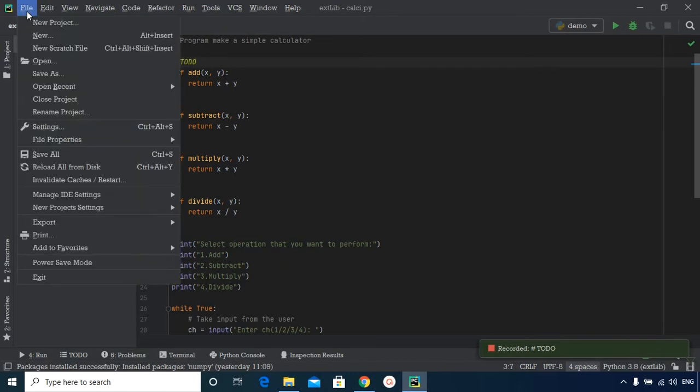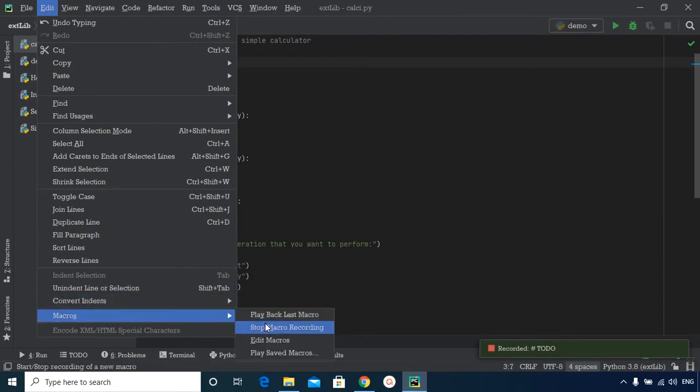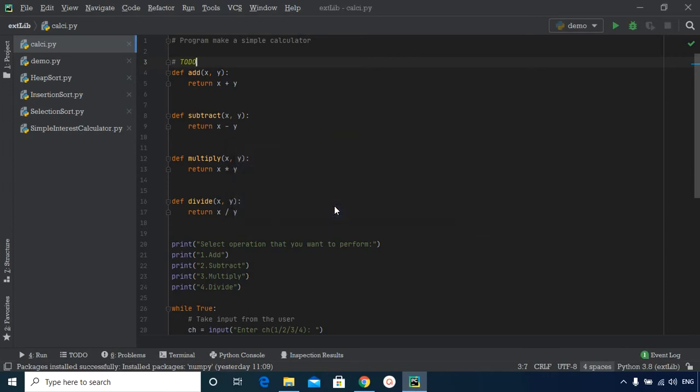Now we need to stop recording the macro. In order to do that, we again need to go to Edit and then Macros and finally select Stop Macro Recording. Now you need to enter a name for the macro. So let us name it to do and let's click on OK. Now we are done recording our macro. Let me add something else to this to do comment as well.